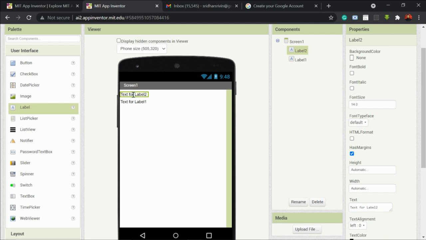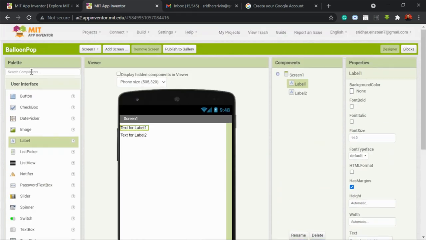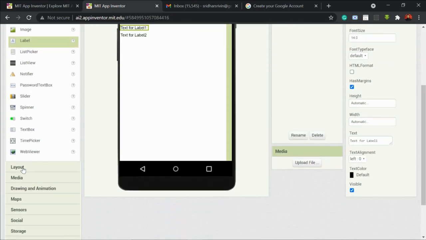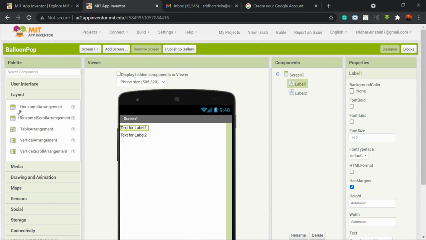But if you want the components one next to another, on the left hand side where our palette is, if we scroll down, you can see something called layout. Click on layout, and the first one is called horizontal arrangement. This is the one using which we can place the components one next to another. It works like a shelf where we can keep one component next to another. Let me show you how it works.